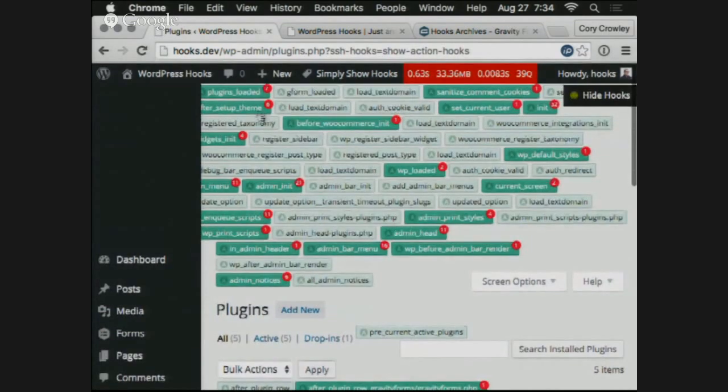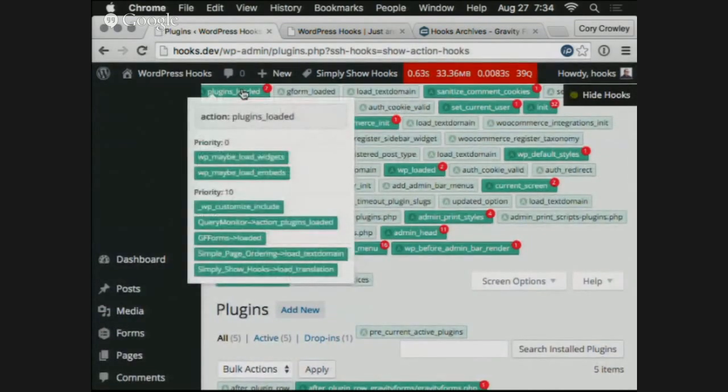Up here, one of the first ones is plugins loaded. This hook is the place where all the plugins have been loaded, and it's most of the time where you should add the initialization function of your own plugin. All the new plugins have been added, and all the active plugins have been added at this point. So at this point, you're free to then run your own functions inside your plugin.